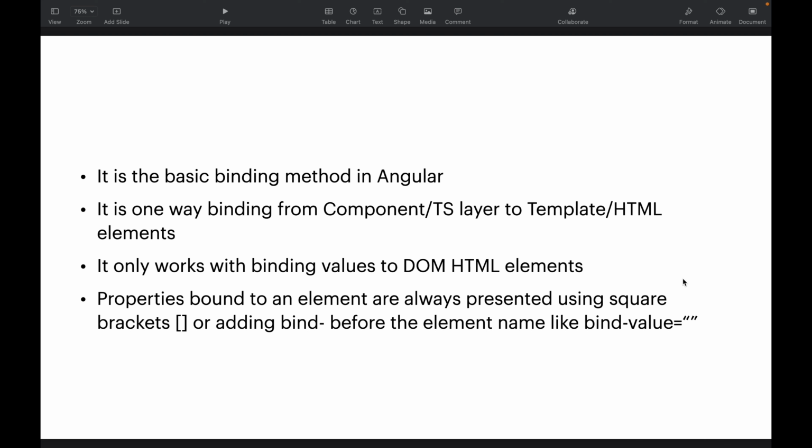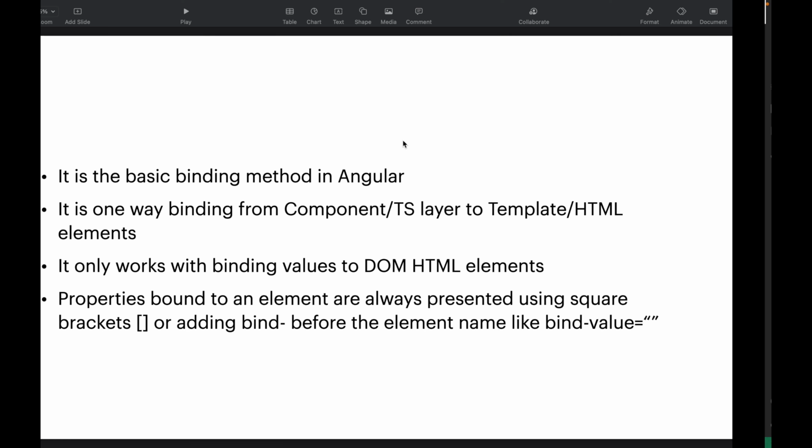Properties can be bound by using the bracket symbol. Basically you can use this bracket symbol to bind the property by using property binding, or you can also use this kind of syntax, bind-value, to bind a property of an element. So these are all the features given by property binding. Now let's move to the demonstration part.